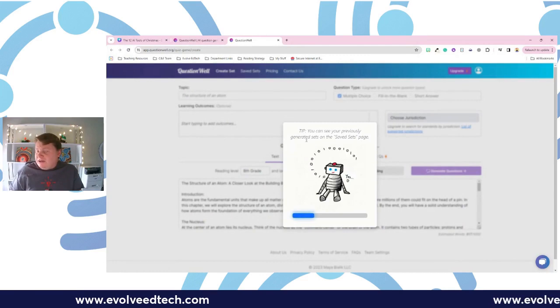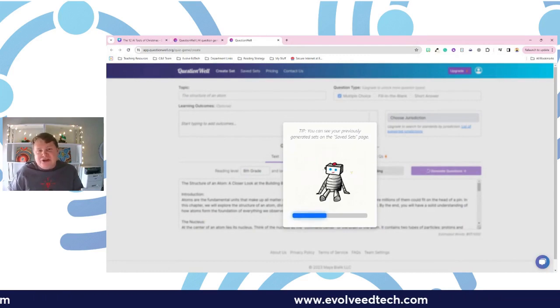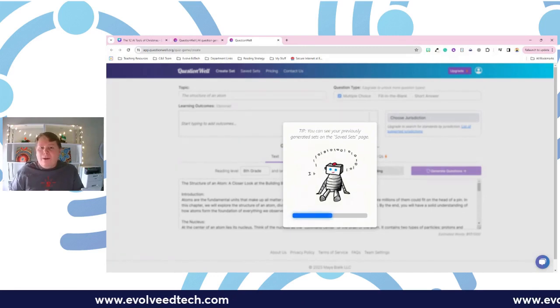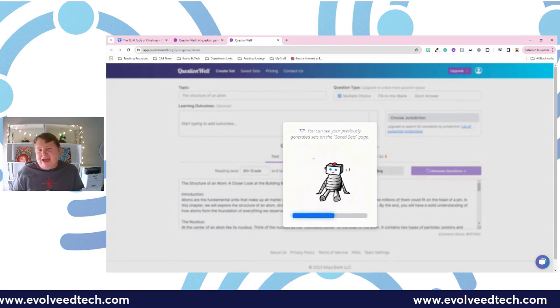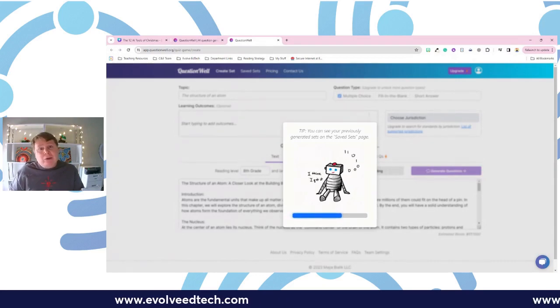So you can also see that we've got a tip here that you can see your previously generated sets in your saved sets page, which is fantastic. So you can always access those questions that have been previously created in QuestionWell. So we'll let that generate and we'll come back when they're ready.